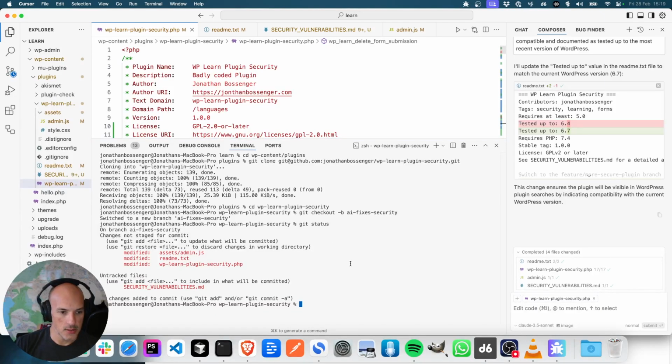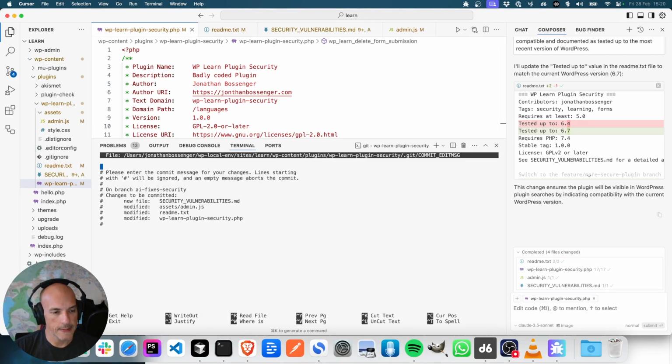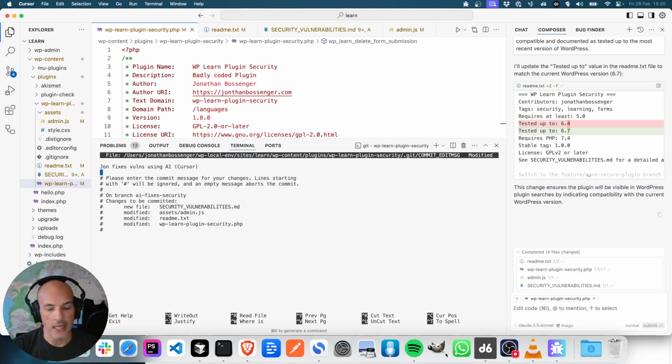I'm just going to add all, because I'm fine with everything being added. Let's commit it. John fixes vulns using AI Cursor. I'll come back later and add the link in the commit. And I can't add the commit, can I? Oh well. I'll just have to commit this like it is.